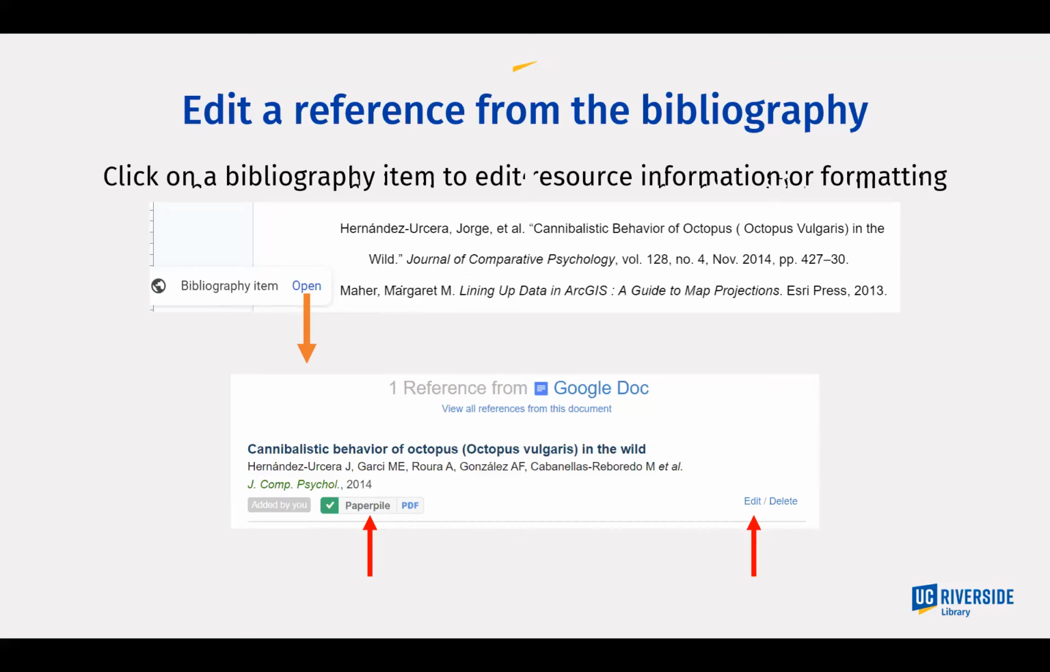Lastly, it is possible for you to edit a reference from the bibliography. So what you would do is click on one of them. It allows you to open it. Then you can go back to Paperpile and take a look at it. You can look at the PDF. You can edit the citation, you can delete it, whatever, so.